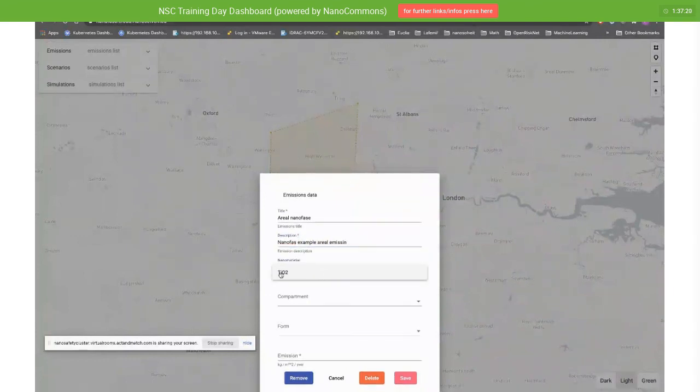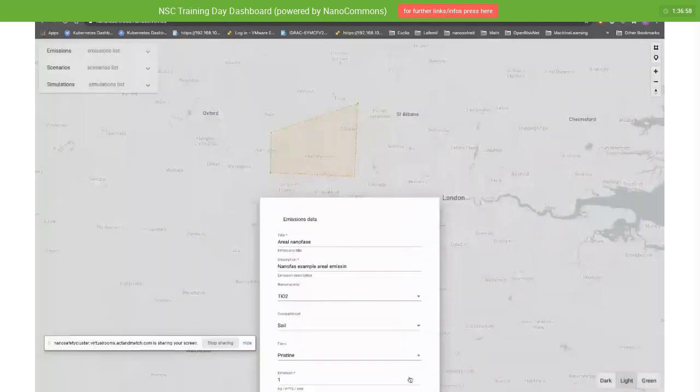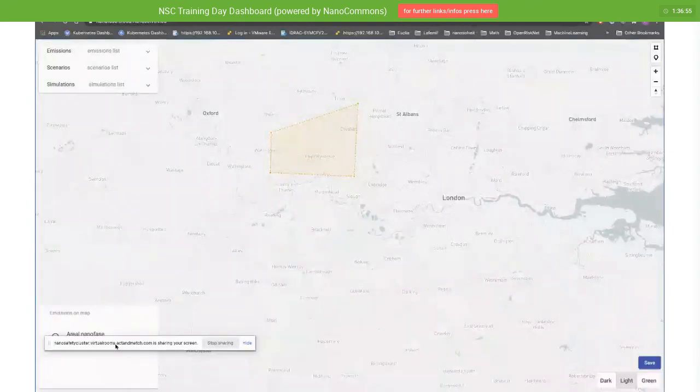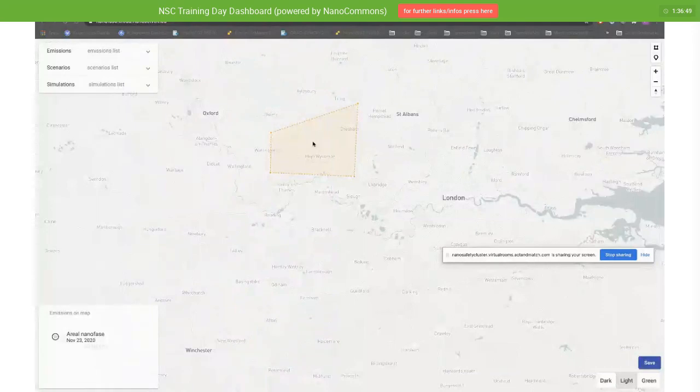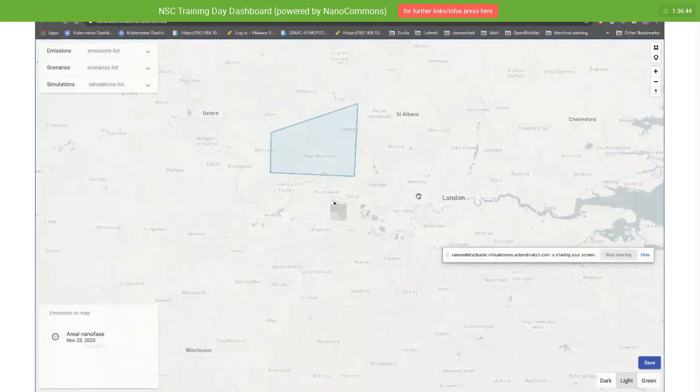You have to enter the nanomaterial, which is the dioxide of titanium. Let's say that this specific emission happens on soil with pristine form, and let's say that the emission consists of 1 kilogram per meter square per year. So, this one emission could already be an input for a simulation, but a more realistic scenario would probably consist of more than one emission.